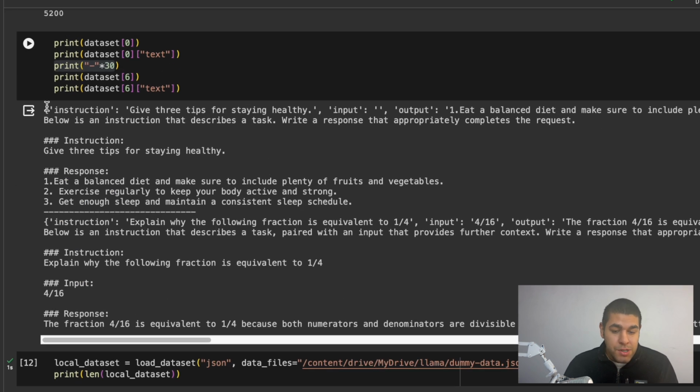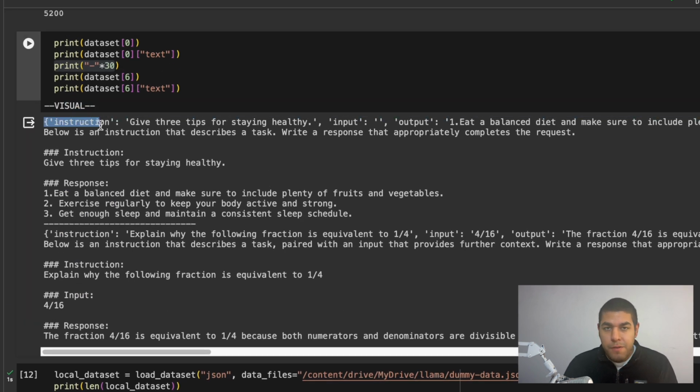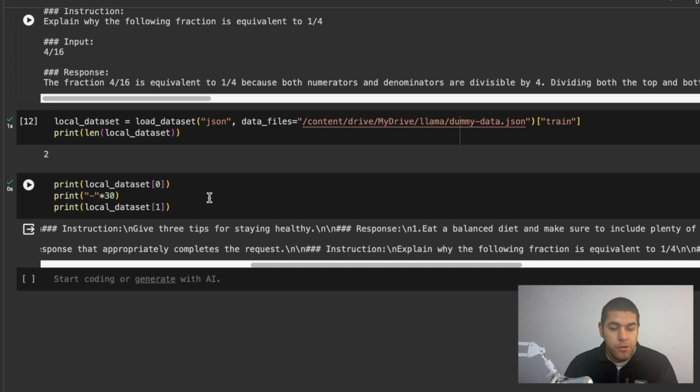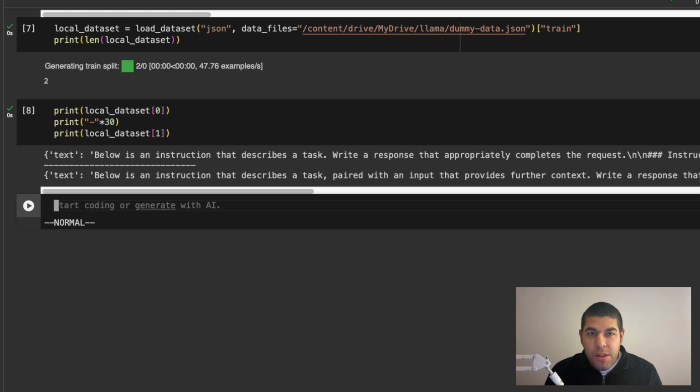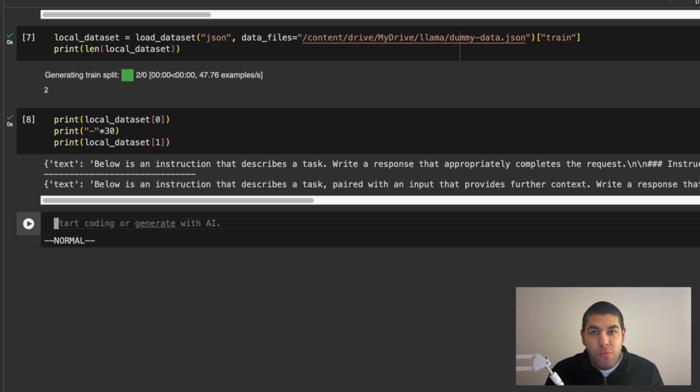As you can see, this is exactly in the same format as the previous one, and this is how you load and prepare data for your own use case. Now we load our data. However, before moving on, there is one last step that I want to make, which is to add an end of the sequence token to the text.